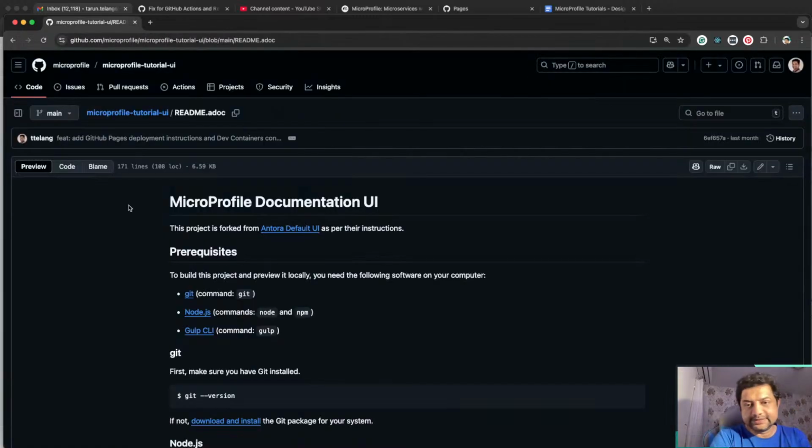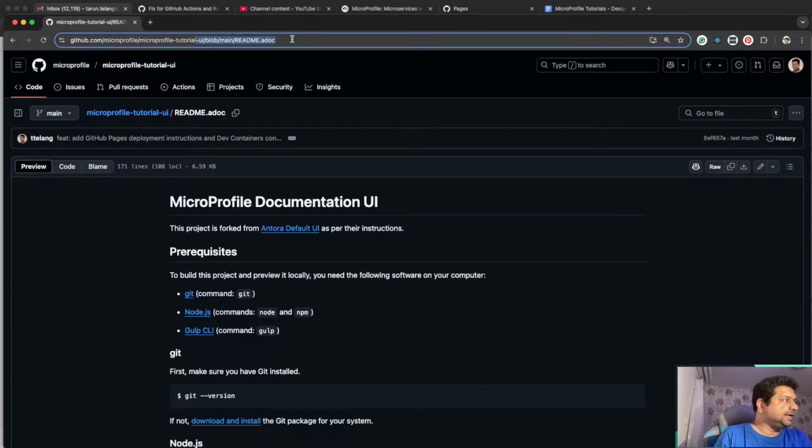So let's build the real tutorial site. Here we have the readme file. We saw the tutorial theme. So this is the creation of a theme for your tutorial site, and this is step 1. Step 2 is you write the content in AsciiDoc.